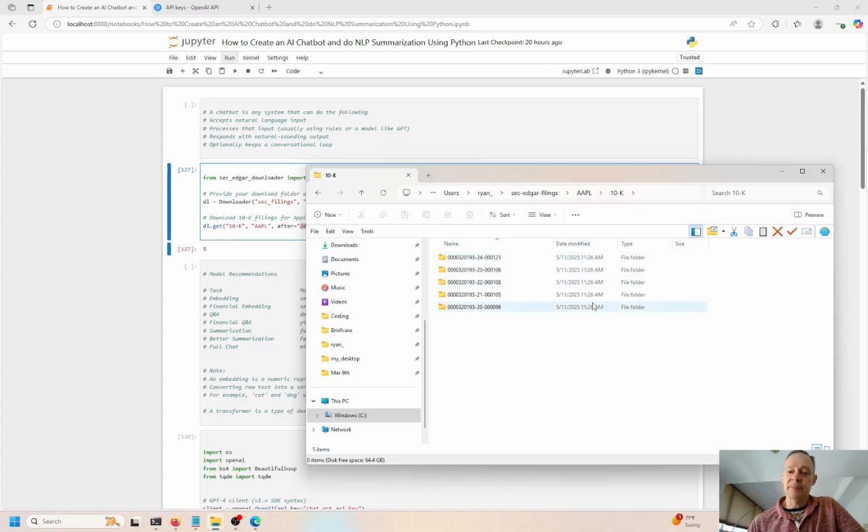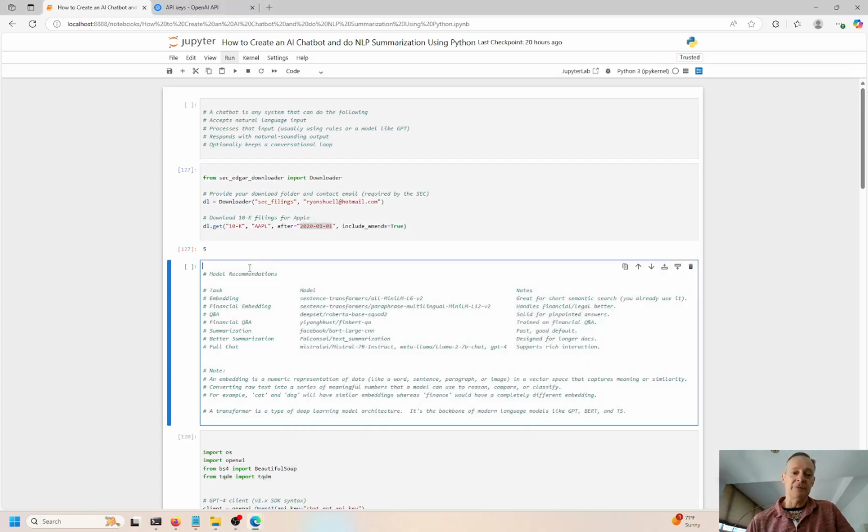You see the timestamp here, it's 5:11, almost 11:30 in the morning. So I have the data that I can work with. This is 5 years of 10K filings, and the 10K is basically the financial documentation for any publicly traded company.